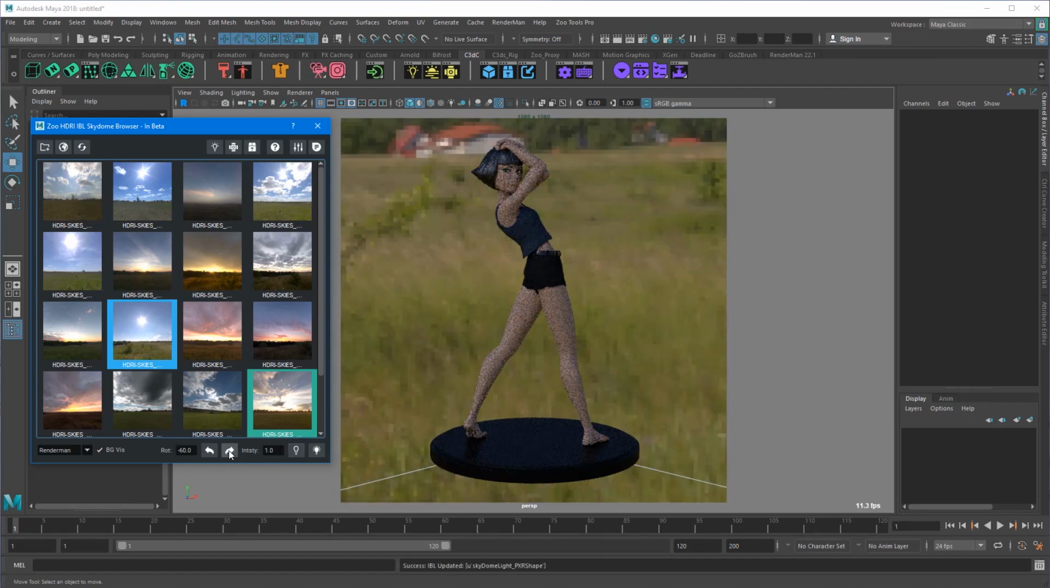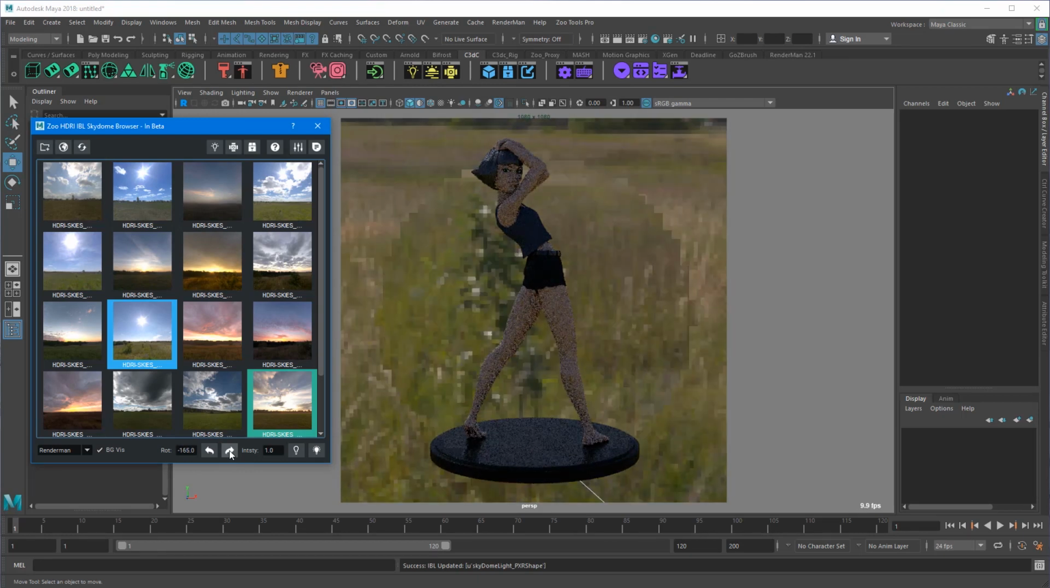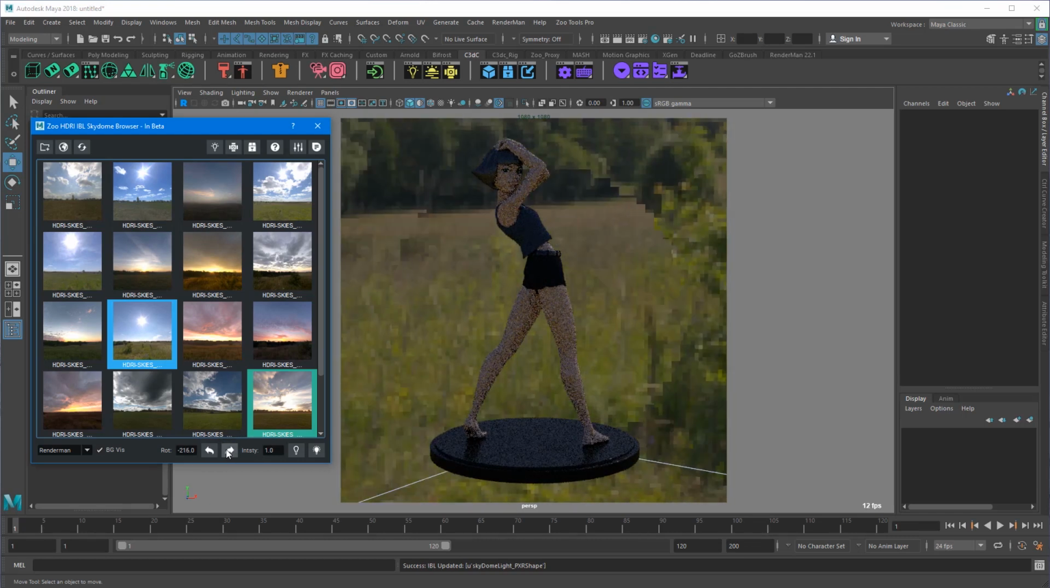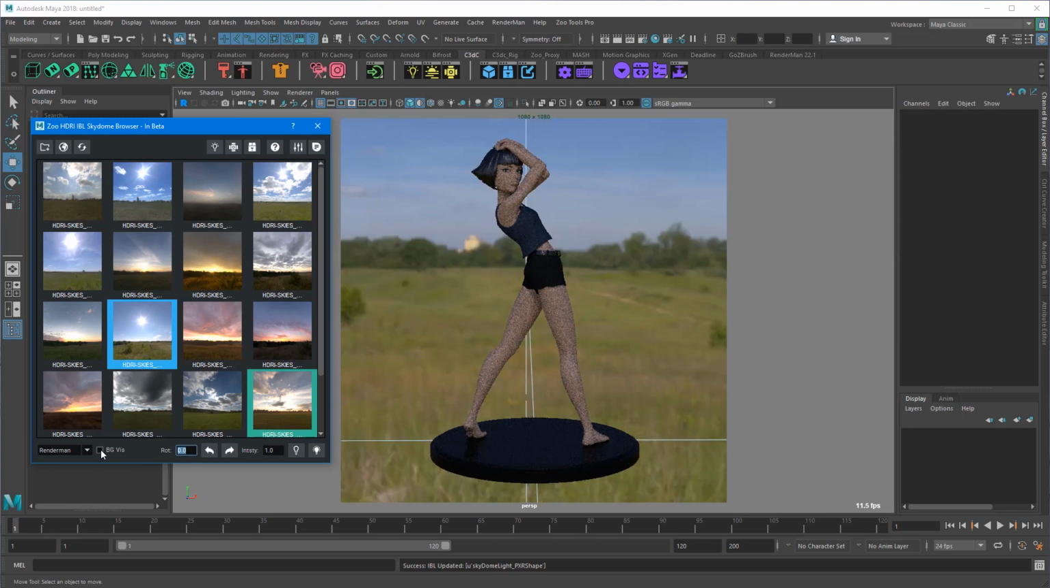Here we can rotate that IBL, so that's just rotating it around. If you hold down shift, that will move faster. And if you hold control, that will go slower. So you can see that's just going slowly now, rotating around. Alt resets that back to zero. And we've also got our background visibility here.